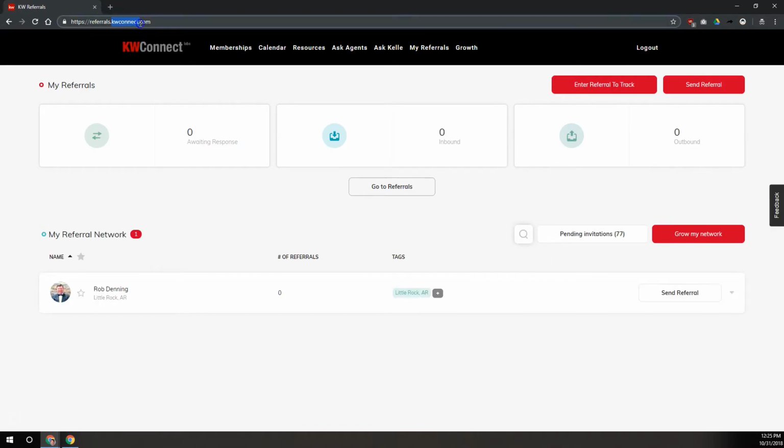It's a subdomain of KWConnect, so it's going to have a lot of the same options, but we're not still technically inside KWConnect because you can't see your profile up here on the right. But if you do want to get back there, you just click on any of these menu items or on the KWConnect logo. So here is Scott's referral page here.